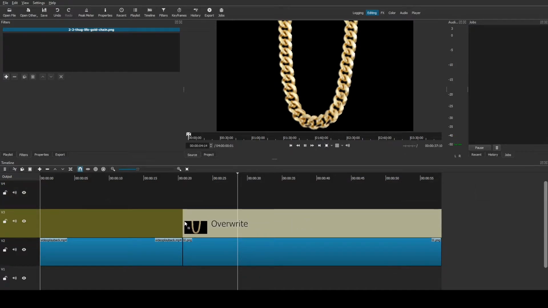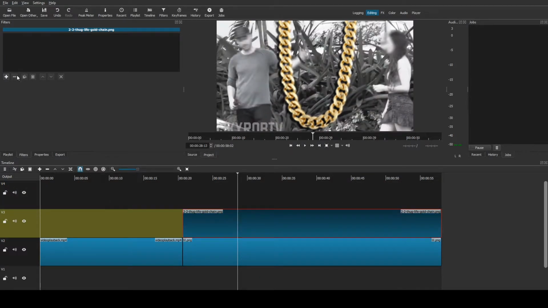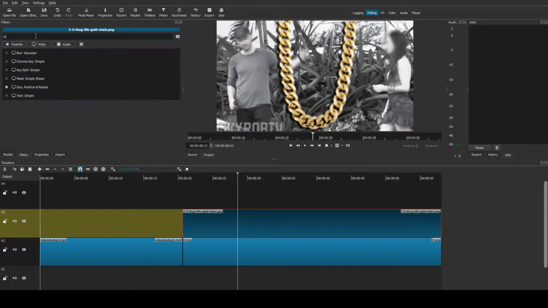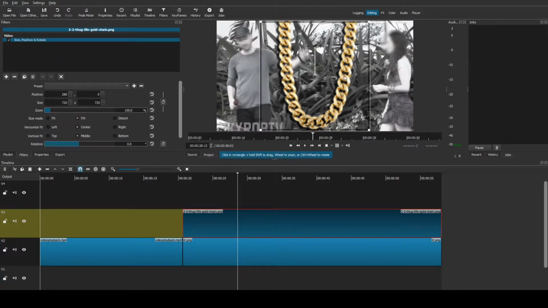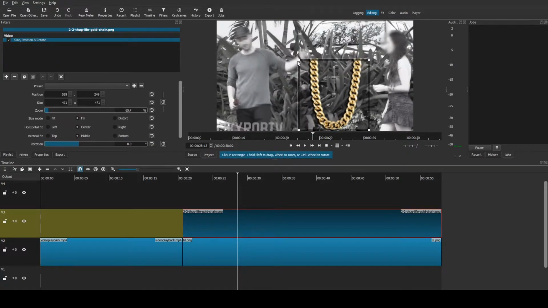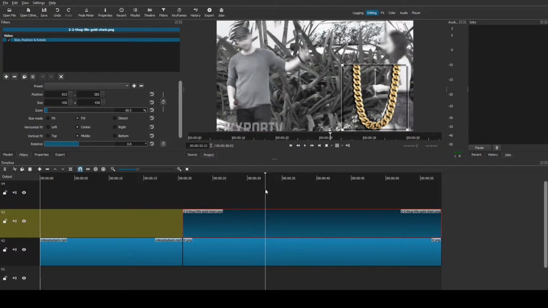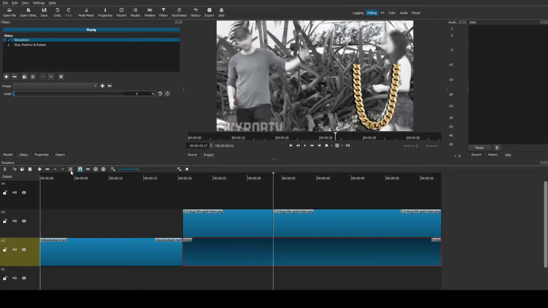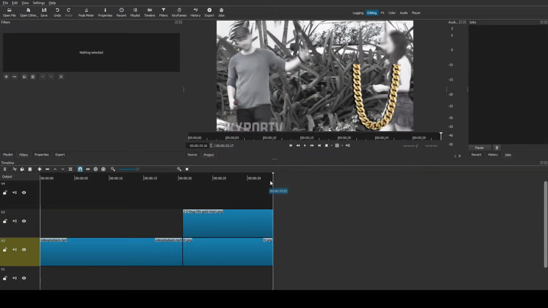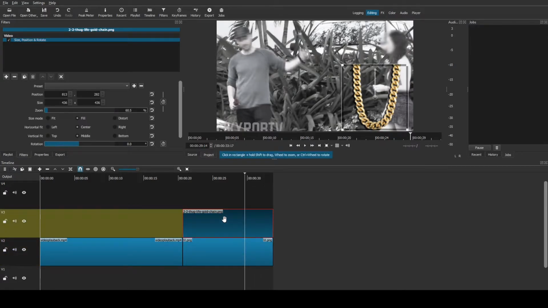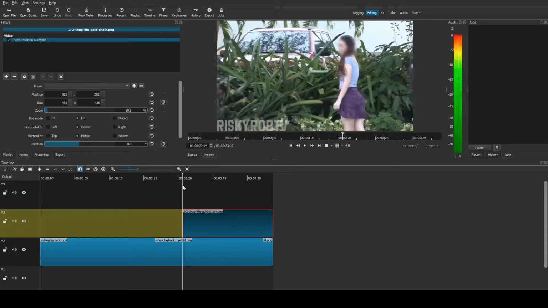We need to go to the filters of this PNG image and type in size, position or rotate just like we did before. Then we can adjust the size, zoom and rotation. So I'm gonna let the keyframe do the work over here. I'm going to drag the playhead to the start of the clip before deploying keyframes into the video.